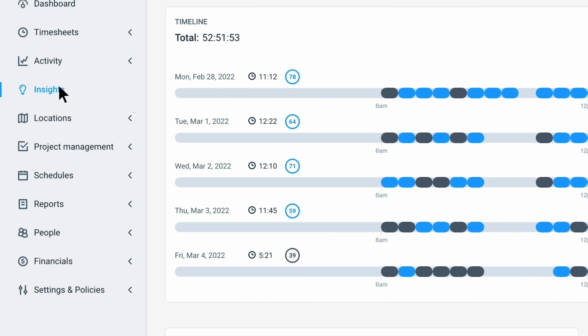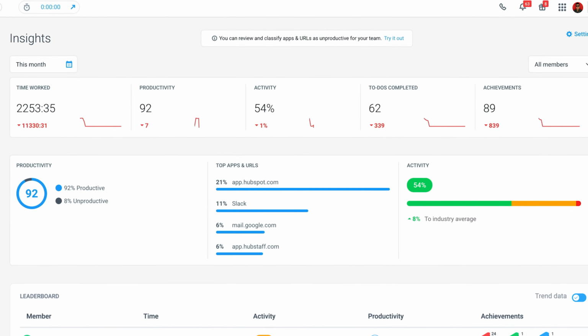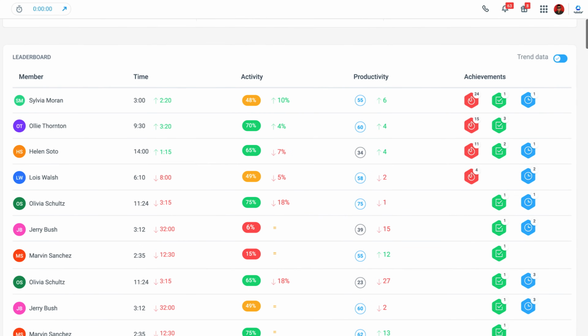a full leaderboard of your team and their data so you can tell who is a top performer and who may need some extra help.